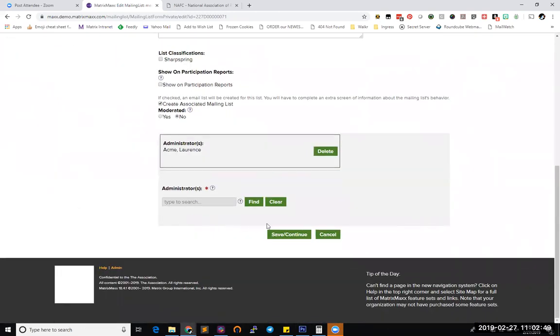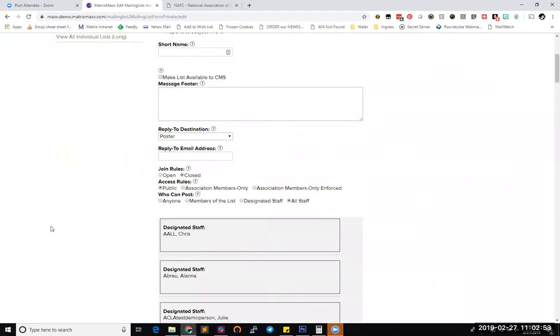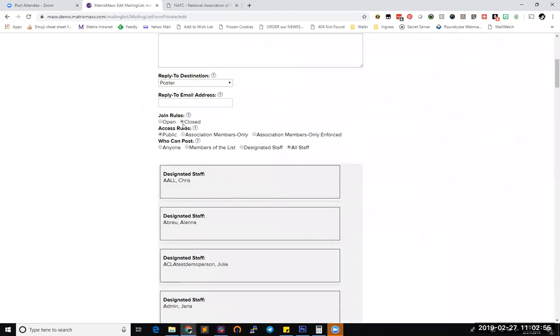On the second page, I'm just going to hit Save Continue to go to the second page, this join rules here. If it is an open list, this allows folks to go to their My Subscriptions on the profile page on the website and subscribe themselves. If it is closed, it will not appear as one of the email lists that they can subscribe or unsubscribe themselves to. So that's what you would do in that case.